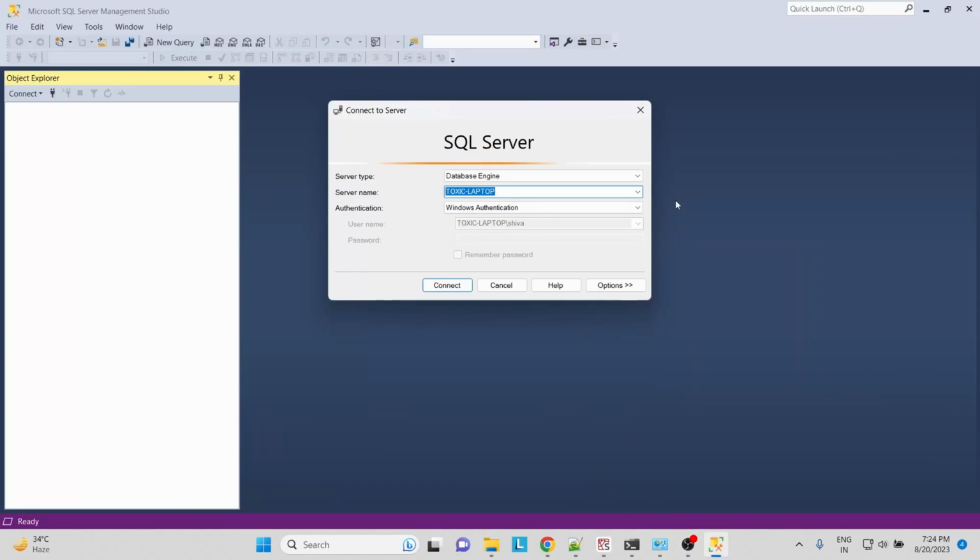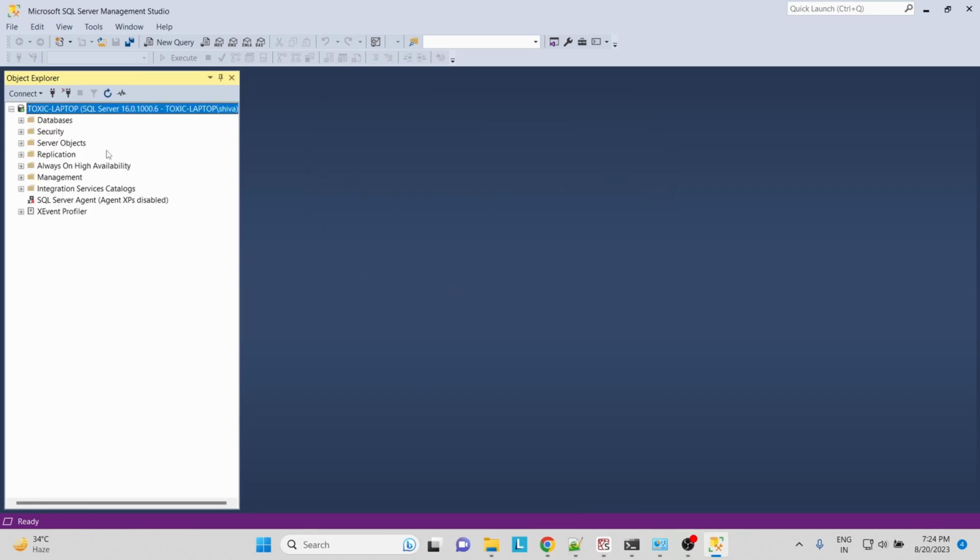Hello everyone, in this video we'll see how to create a new login for the SQL Server and provide the permission to create databases itself. So let's start, shall we? Just open the Microsoft SQL Server Management Studio and you'll see your login screen as is, and click on connect and you'll be connected to your SQL Server.